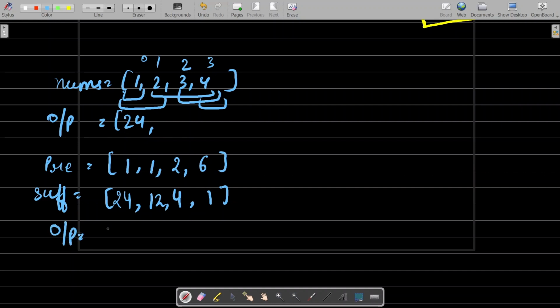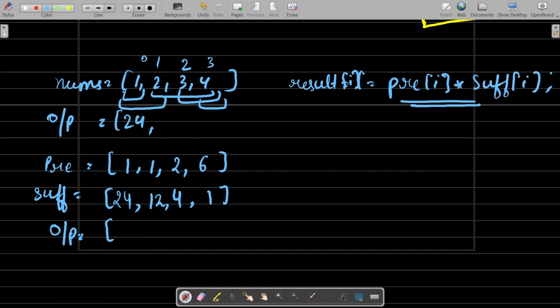Now, what we need to do? Our output, result of I, will be prefix of I multiplied by suffix of I: the product of all the elements present on the left and the product of all the elements present on the right. You can see 24, 12, 8, and 6. Yeah, we have got our answer by pre-computing the products of elements to the right and the left.